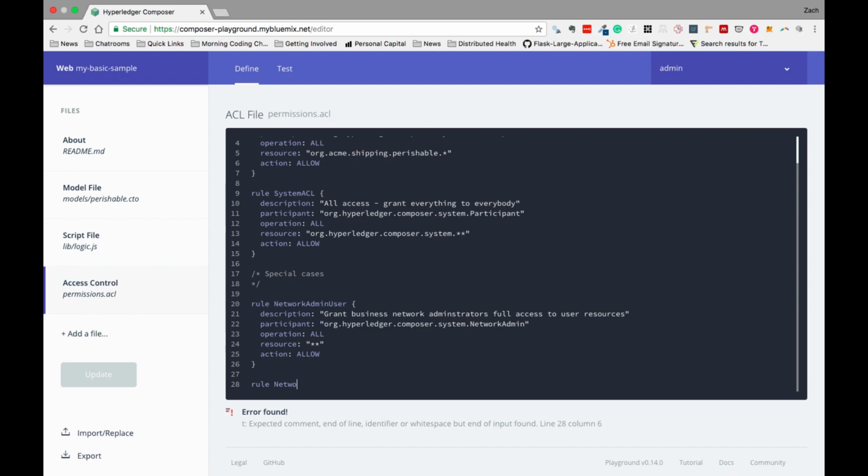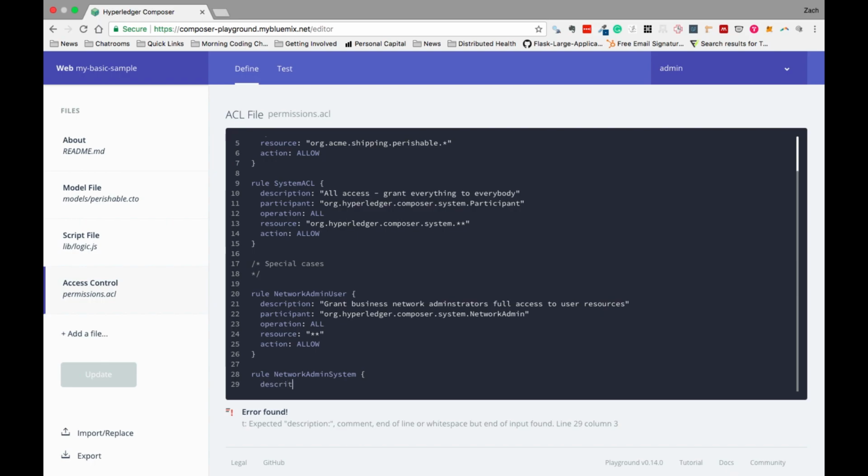And then finally, we're going to say network admin system. So this rule right here gives them all access to everything within our user-defined namespace, but not the system. So we have to do that down here, because we certainly wouldn't want a network admin unable to alter the code within our system or add different participants to the network.